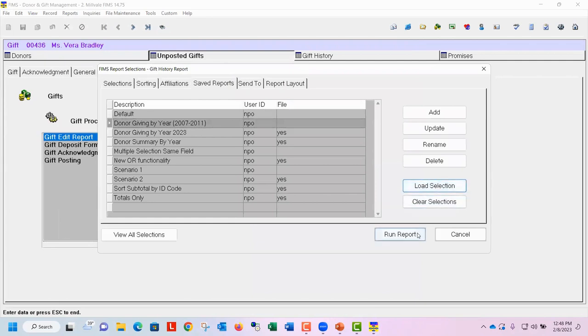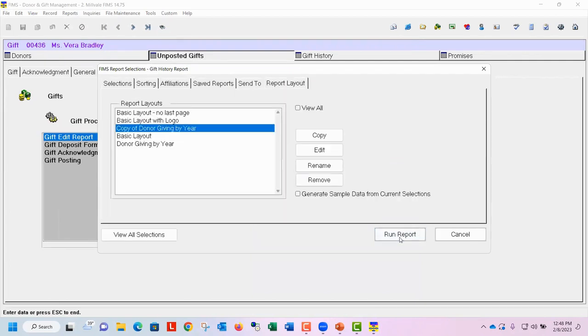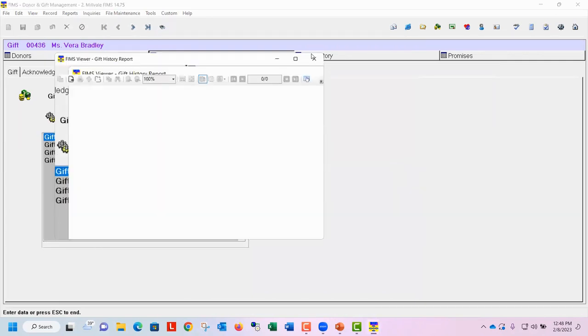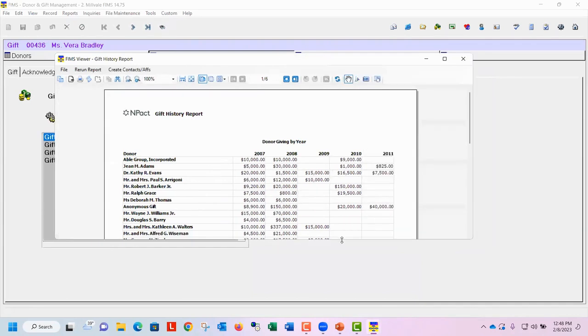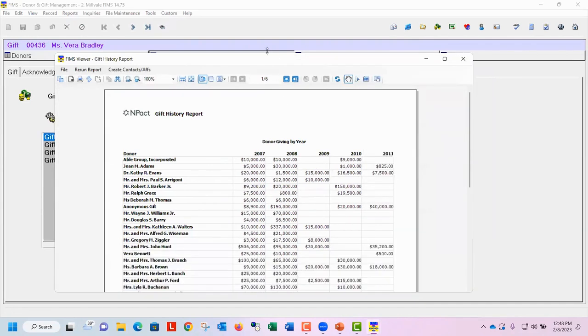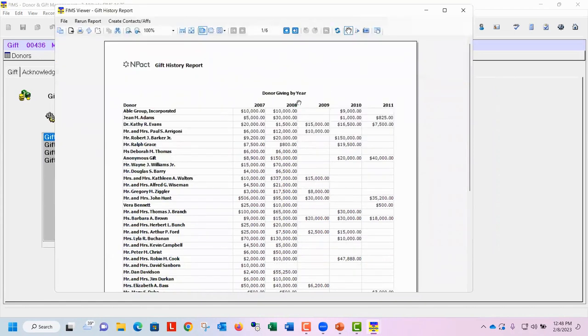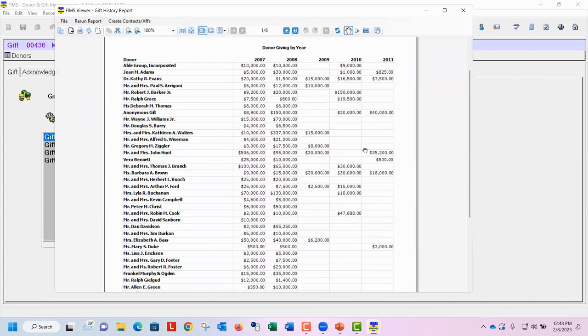I'm going to load my selection here and run my report. As you can see, I have not been very active or very good about making sure I keep adding data to my database. But this is showing the years 2007 through 2011. It's a really nice report, gives you some idea who's donating consistently and where there are gaps. So that's the gift history report.